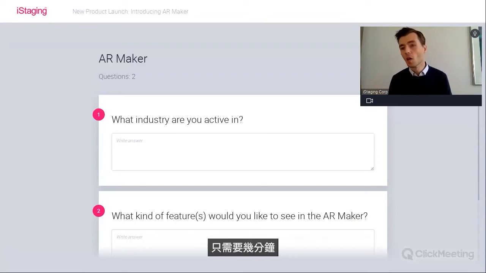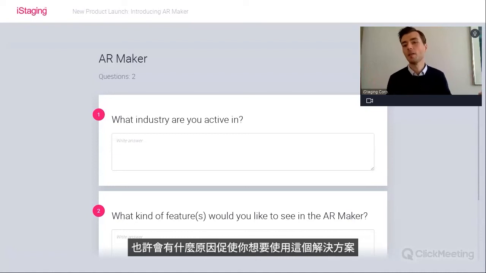It'll take just a few minutes. What industry are you active in? Would this be useful for you guys? Are you in manufacturing? Are you in retail? Are you in real estate? There might even be reasons why you might want to use this in real estate.